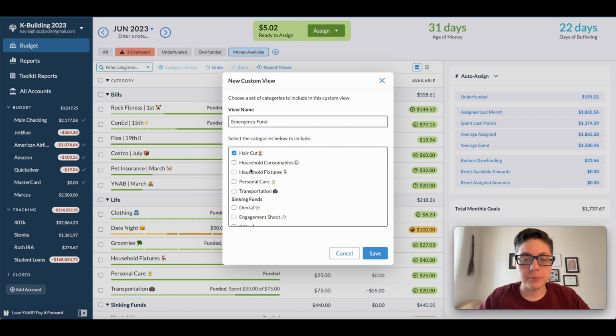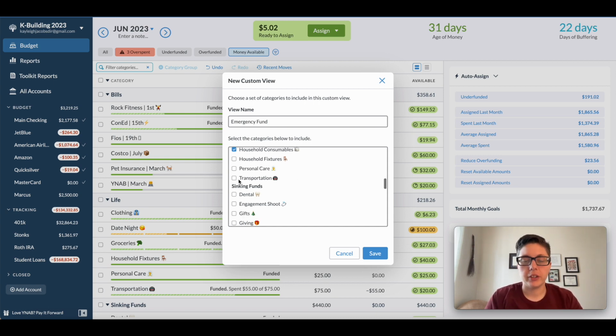Okay. Things like household consumables. We still need toilet paper, right? But household fixtures, I probably wouldn't fund at that point. I'm not gonna buy any new things for the house if I'm living off my emergency fund. You know. Personal care, like deodorant, still gotta smell nice. Transportation, I do live in New York, so this would be my Metro card to get around. And I probably wouldn't be funding my sinking funds.